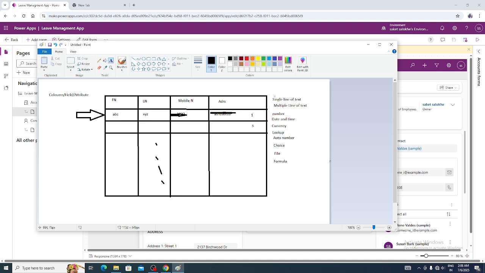So what is single line of text? The single line of text data type is used when we want to store a single line of text. It is as simple as that. Then we have multi-line of text. It is used when you want to store multiple lines of text or a summary. At that time we use multiple line of text.